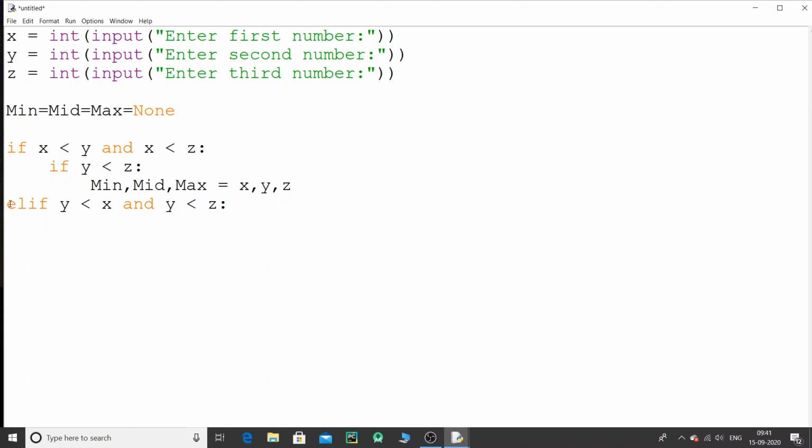What does this mean? This will mean that y is the minimum. Then I have to check whether x is less than z. And if that happens, I simply copy this and paste it over here, and simply I need to change this value. This I will make it as y and this as x. Now why did we make this? Because if this condition gets satisfied, y is less than x and y is also less than z, so y is the minimum value.